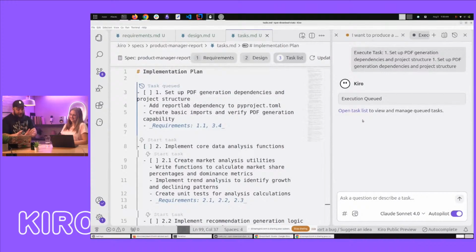But yes, Markdown. And the beauty about this is all of these files, the design doc, the requirements, the task list, the steering docs, are all Markdown files inside of your repo. You can ship them with it, version control them, review them. So that is really, really good.